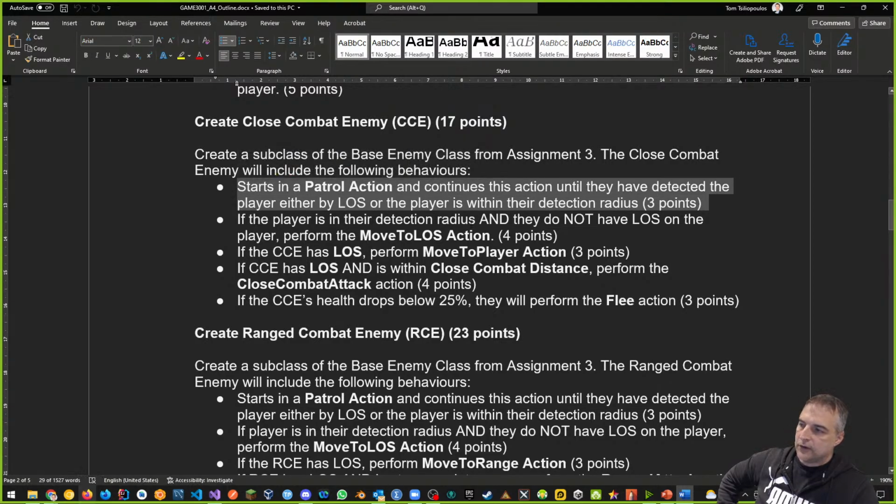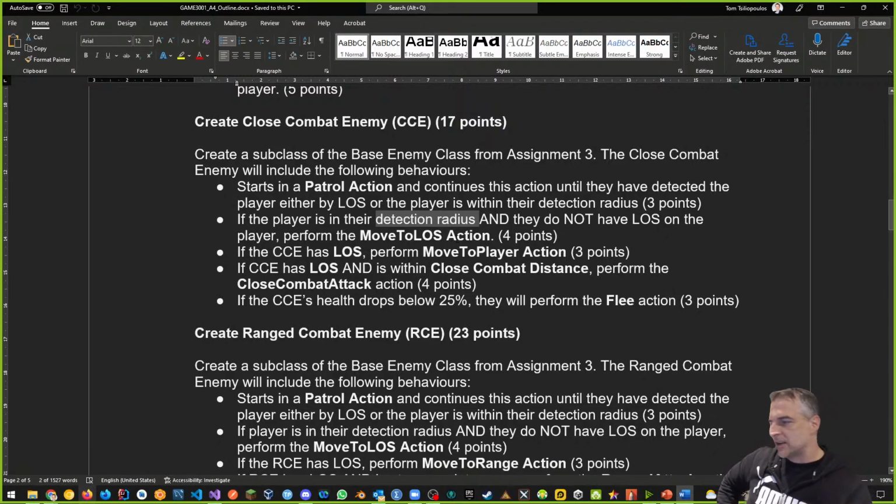If the player is in their detection radius and they do not have line of sight on the player, perform the move to line of sight action. So if I can't see the player, as an example, but the player's been detected, then move to line of sight. Try to go to the nearest node that has line of sight with the player. The nodes will tell the enemy if they have line of sight with the player or not. We'll be talking about that in the next series of labs. If the close combat enemy has line of sight, so we can see the player, perform the move to player action, because this is a close combat enemy.